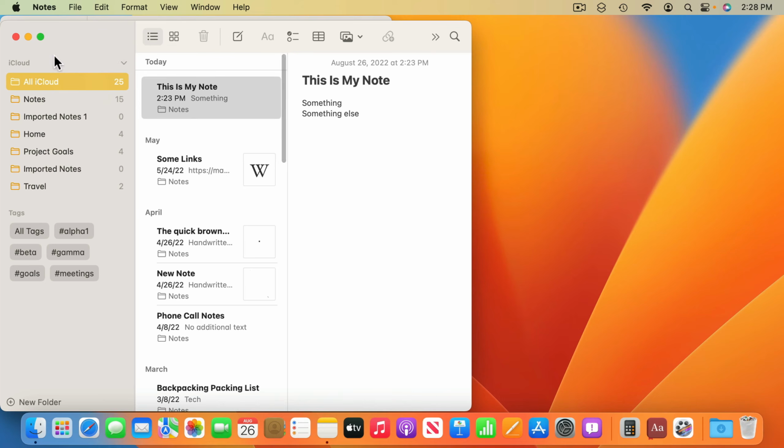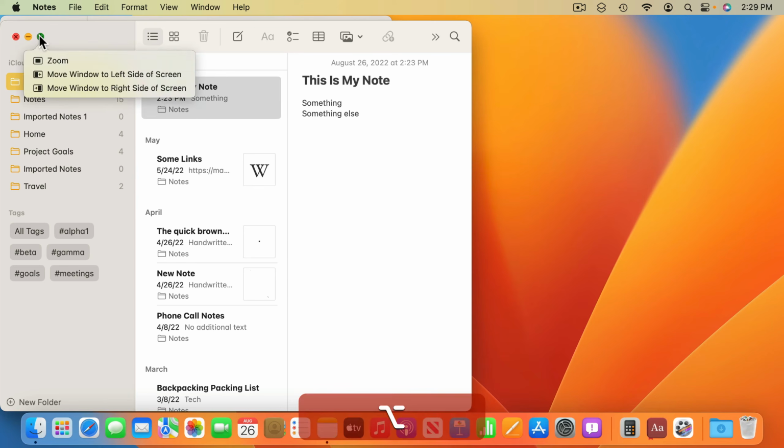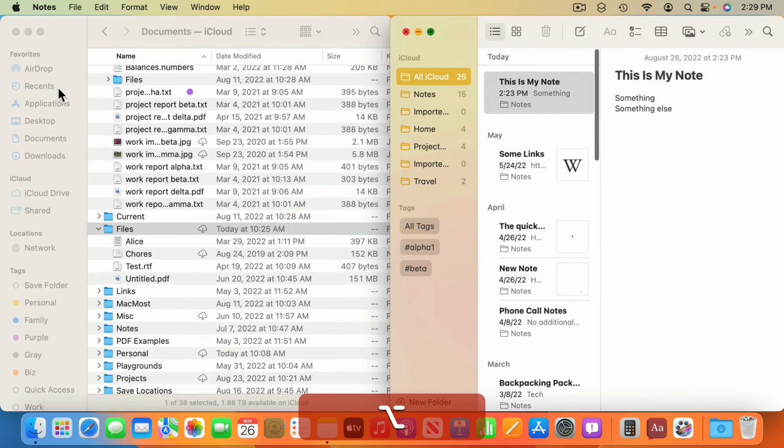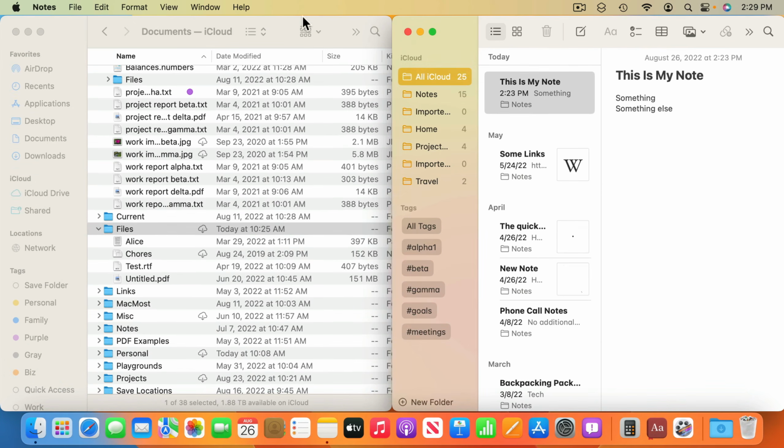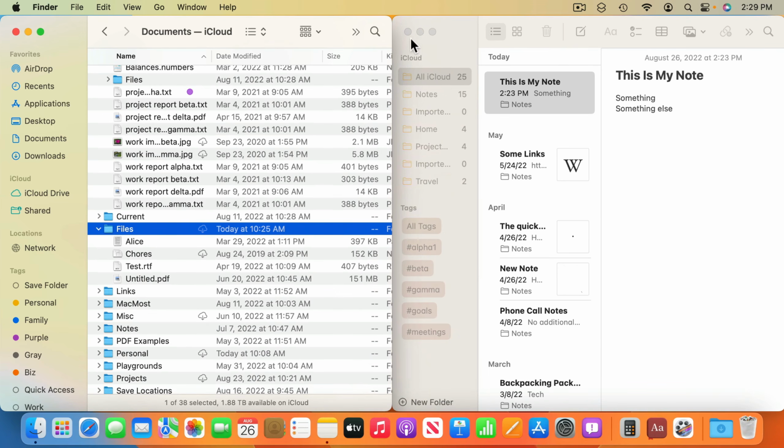Now I can go to this notes window. I can click here, hold down, and use the Option key and move this to the right side of the screen. So notice how neatly these two windows fit. One taking one half of the window, the other taking the other half of the window. I didn't have to position them manually. I just used the green button.